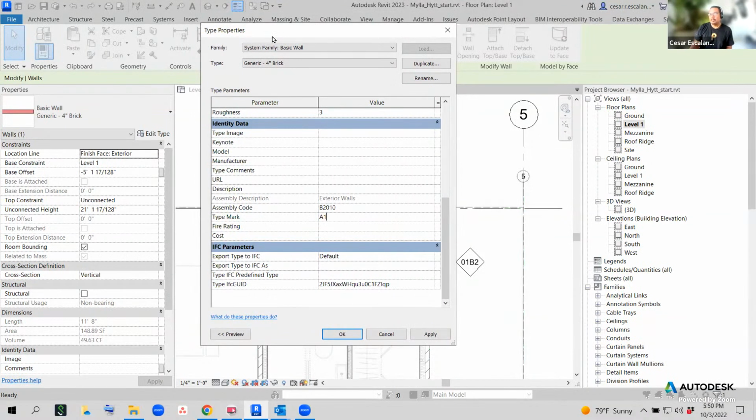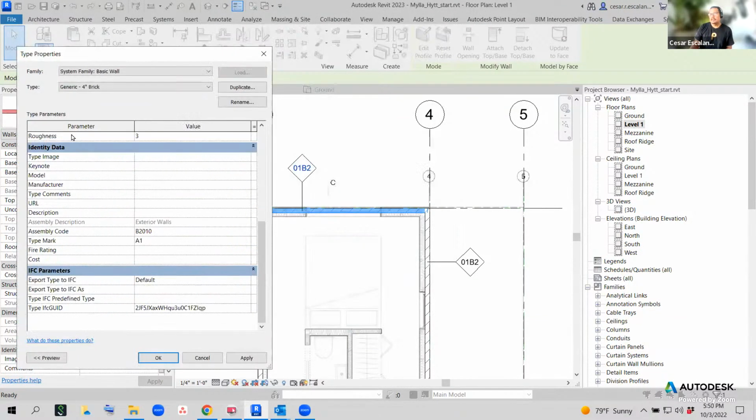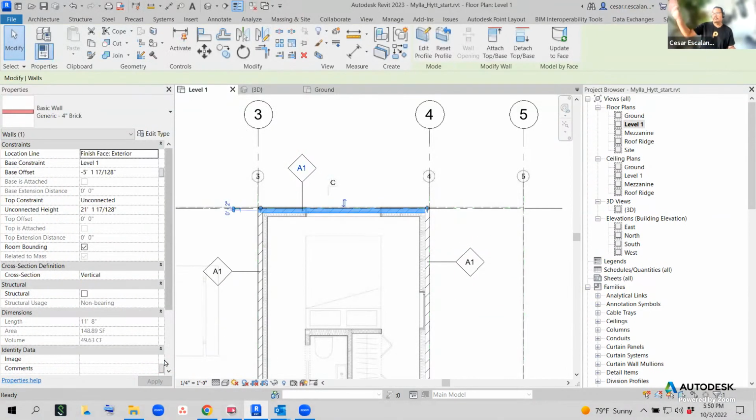And because this is a type property, as soon as I change it as a type property, it's going to change it all across. So I'm going to hit OK here, and notice how the tags update all across. That is the concept of a type parameter. So this is in the test on Wednesday.